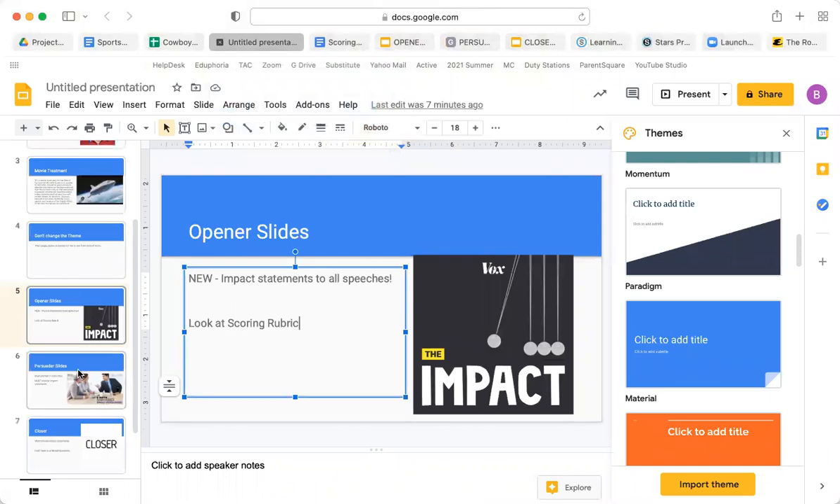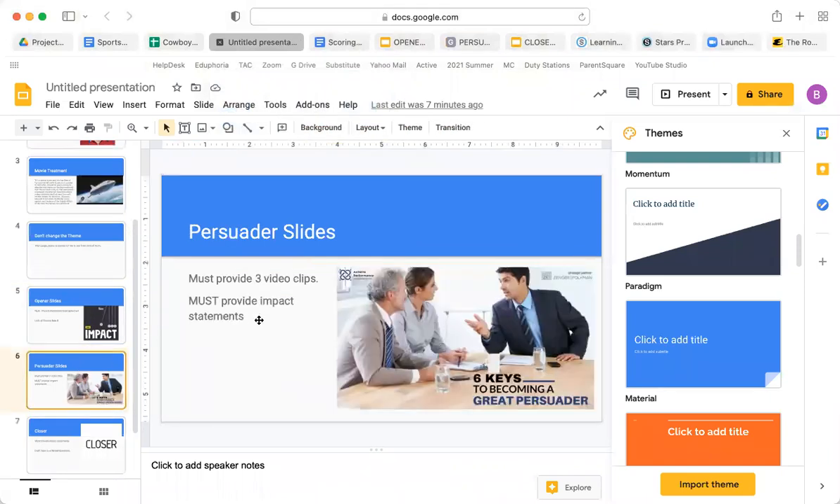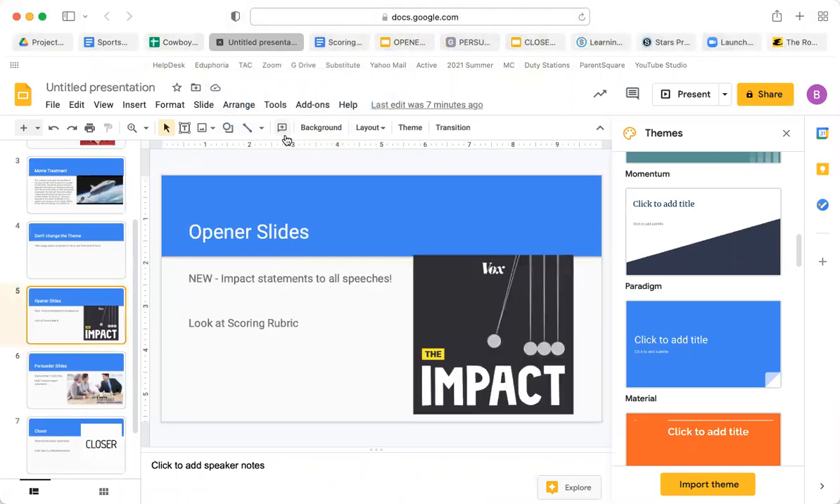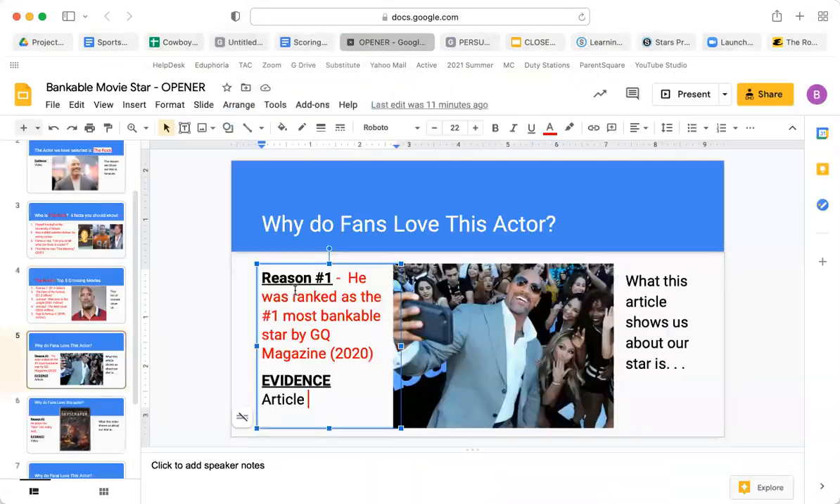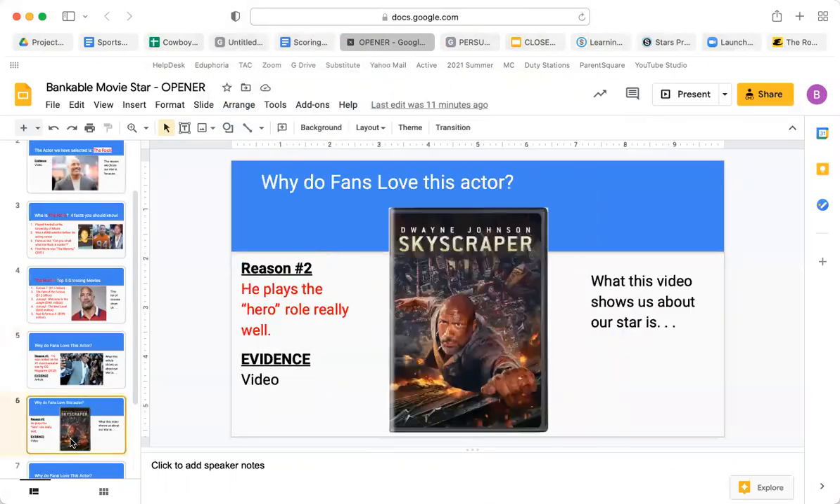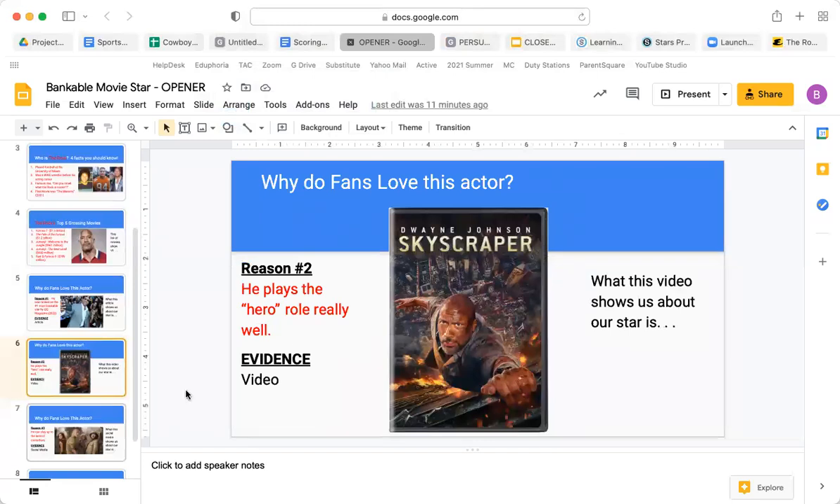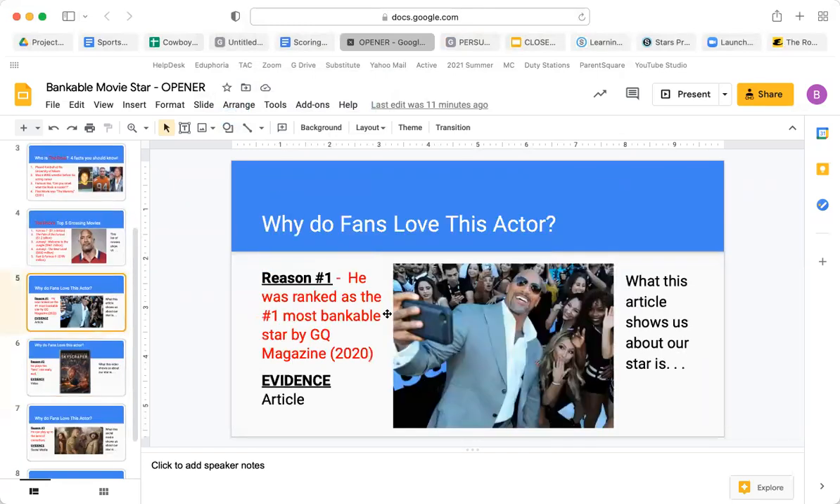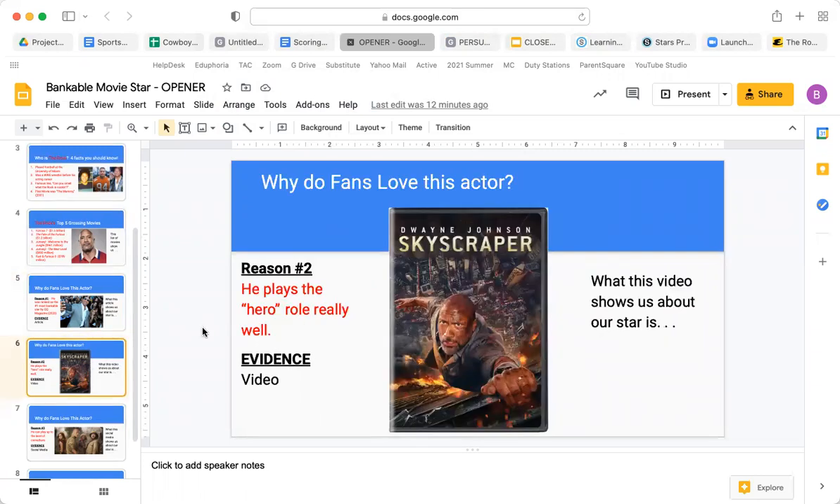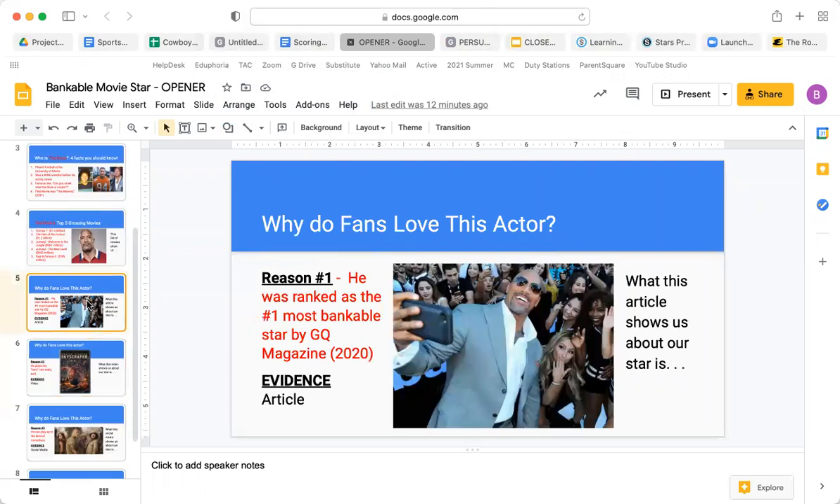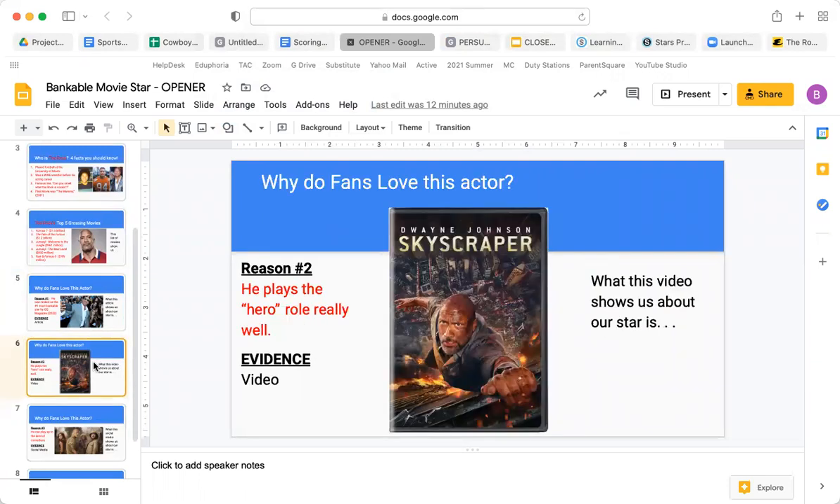The next thing here is on the persuader slides. Oh, I'm sorry. Let me go back to opener here. Opener, the next one, you've got to show us why fans like this role. You can use any reasons you want. You don't have to use the reasons that I'm using here. I found this as the most bankable star, but you don't have to use it. You can find any 3 reasons you want to talk about why your actor's great.